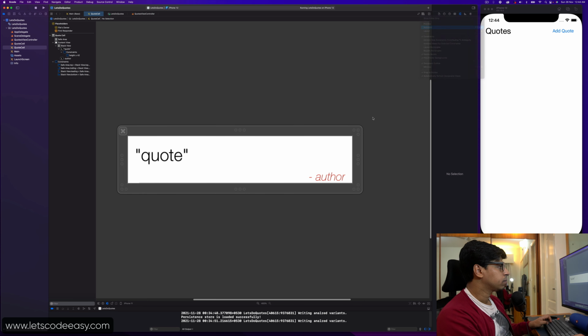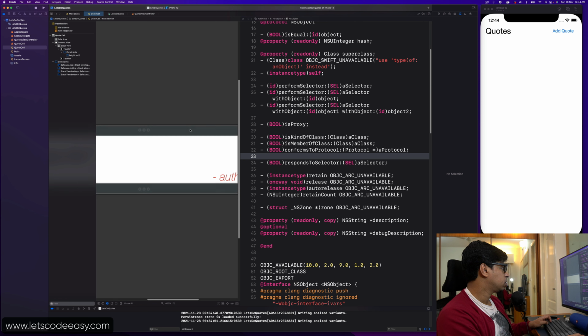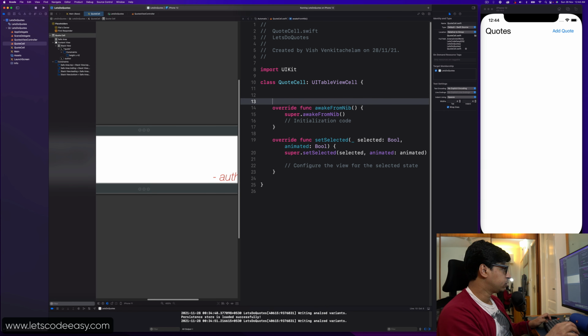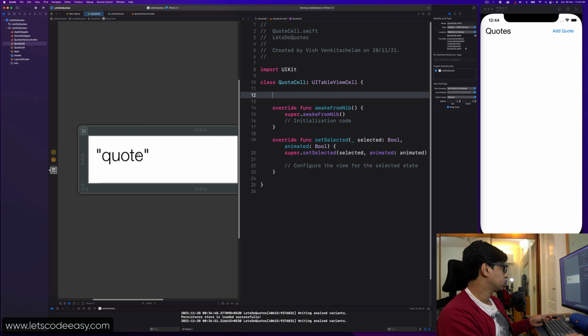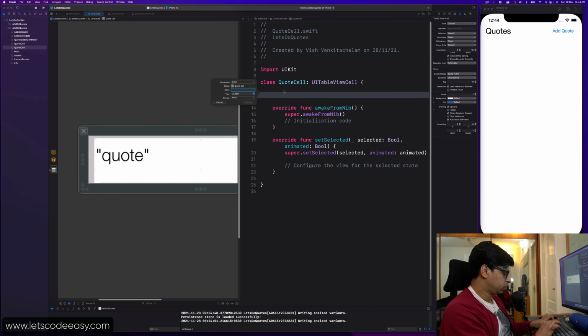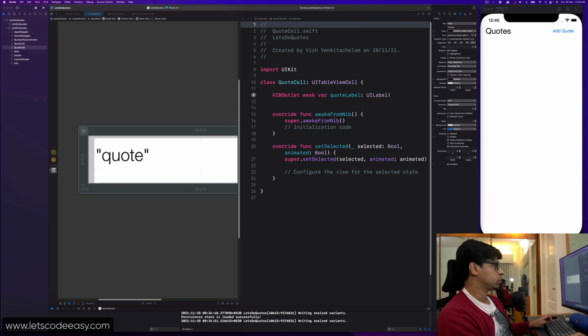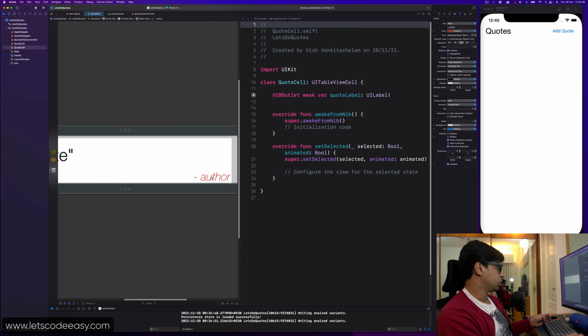Let's add the constraints, or at least add these outlets over here. Quote label, and the other one, which is author label. That's it.